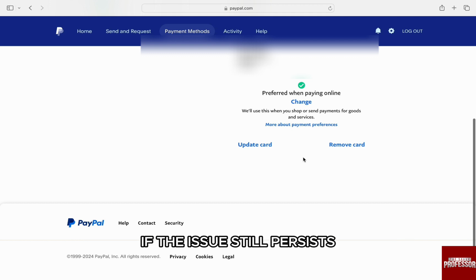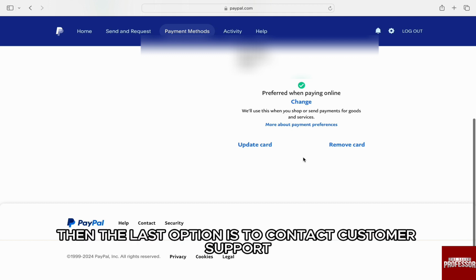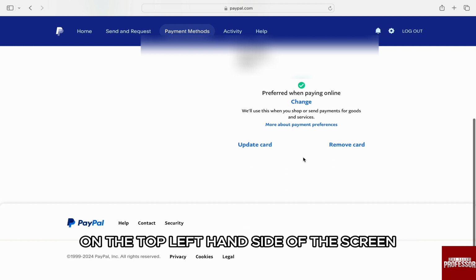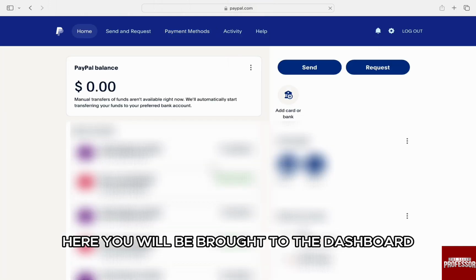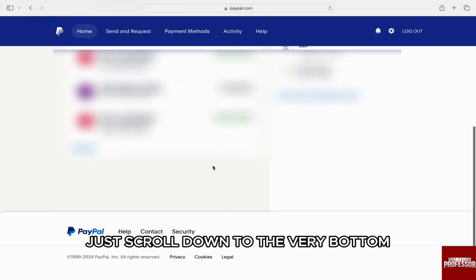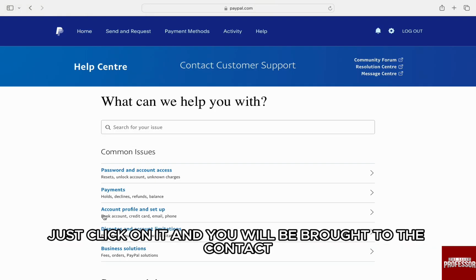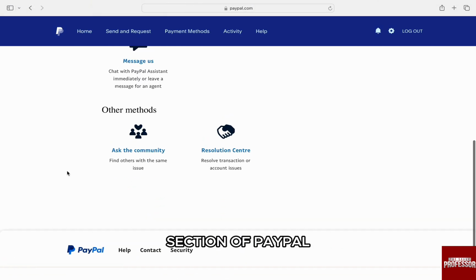If the issue still persists, then the last option is to contact customer support. Just click on Home from the menu bar on the top left hand side of the screen. Here you will be brought to the dashboard. Just scroll down to the very bottom and you will see the option Contact on the left. Just click on it and you will be brought to the contact section of PayPal.